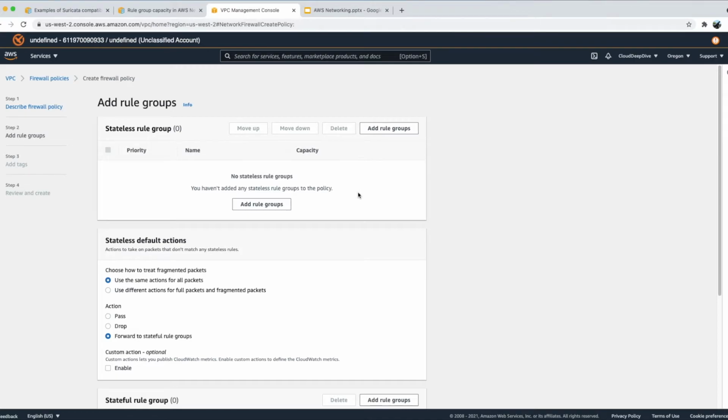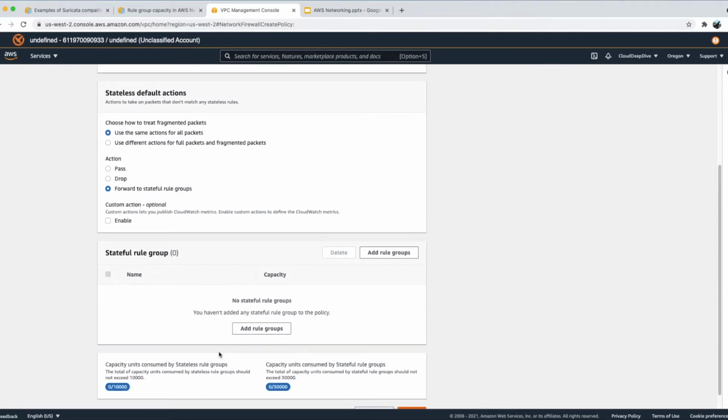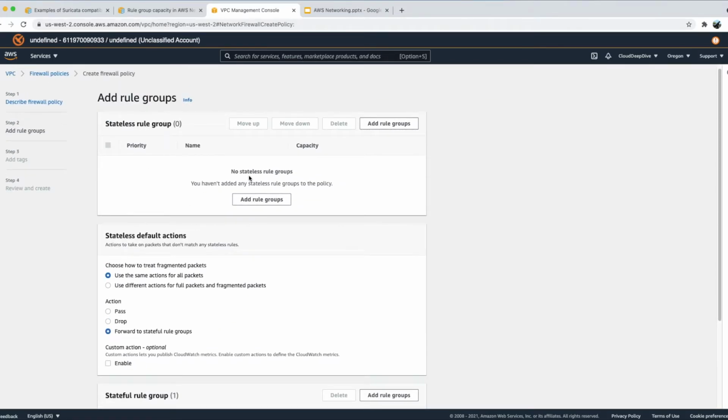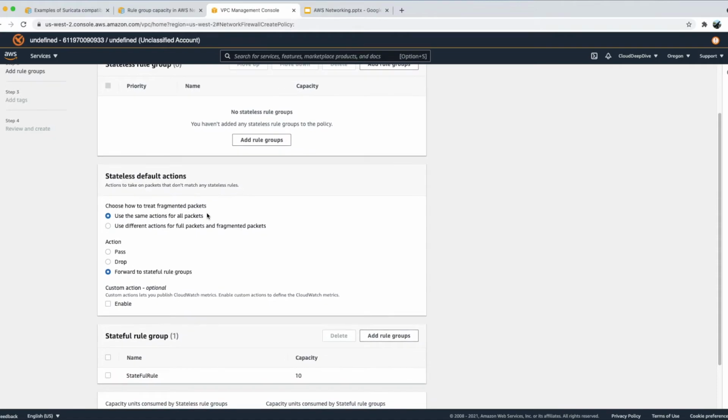So this policy is a combination of your stateless groups or stateful groups, and groups are a combination of your rules. You can add a rule group from the stateless, or you can add a rule group from the stateful. In this case we created a stateful rule group, so we can add that to this policy. And if you have any stateless, you can add that as well. Here is some default action on which kind of packets you want to apply these rules, and what you want to do. You want to pass, drop, or forward this request to your stateful rules.